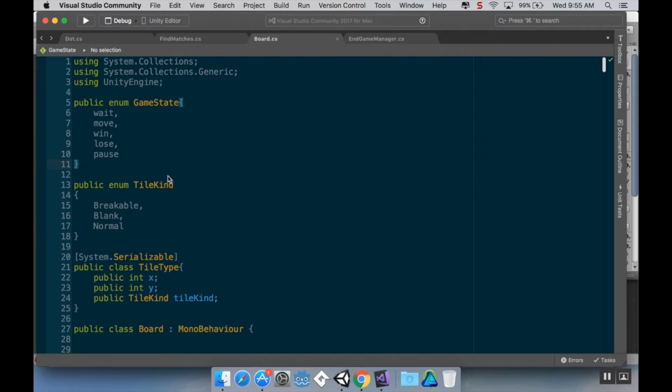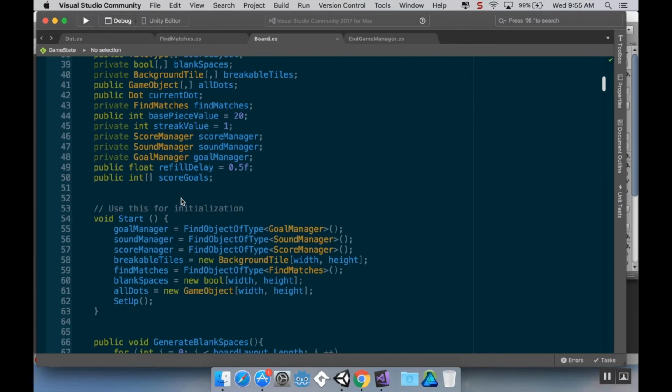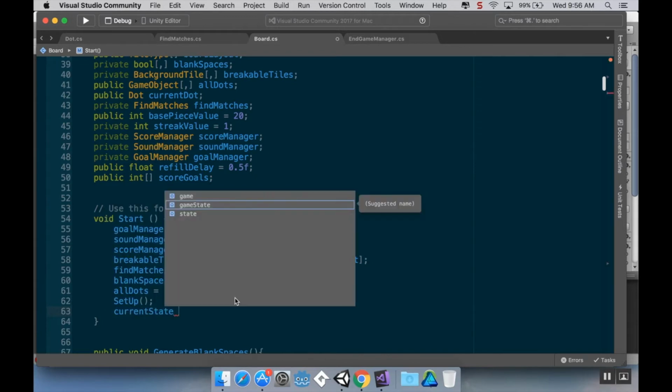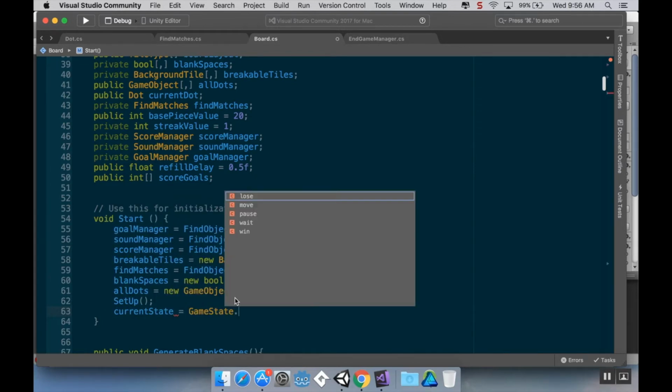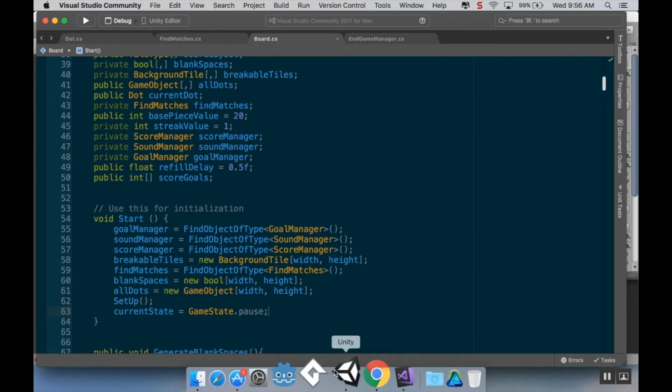So let's get to enforcing that here. For our pause state, we actually want our game to start in that state. So in my start method in board, I need to clean this up, but anyway, I'm going to have my game state just start out as pause. So let's do current state is equal to game state dot pause. Okay, so we're going to start out in pause.